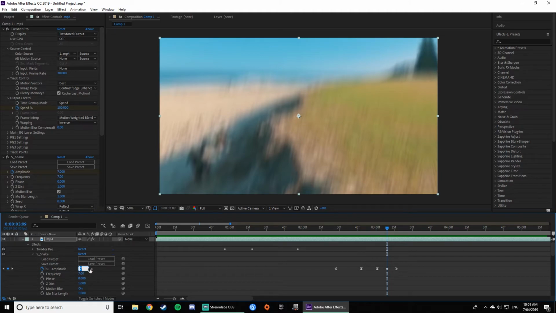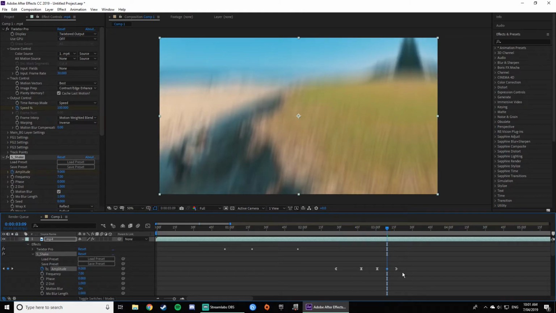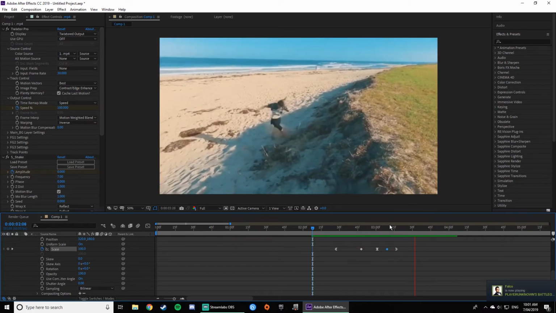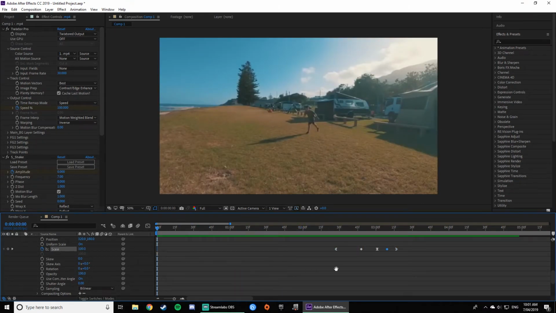So if we want more of a hard shake, which I feel like I want, I might go to 9, and maybe make the scale 145. There we go, that looks better.